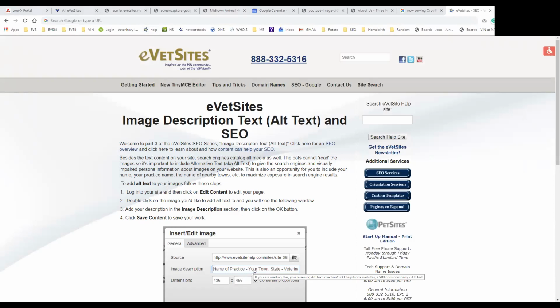The alt text was a way to help so that instead of just having a blank thing that says, here's a JPEG image, 768 by 450, with nothing else, at least now they're saying, here's a redwood tree, or here's President Washington, or whatever the case may be. In this case, if you're reading this, you're seeing alt text in action, SEO help from eVetSites.